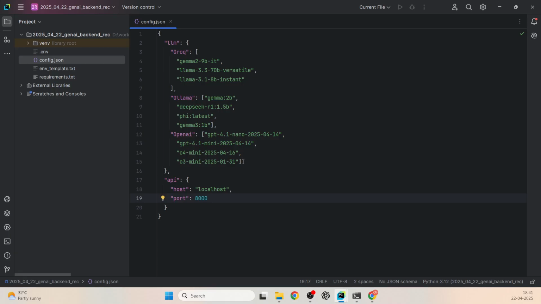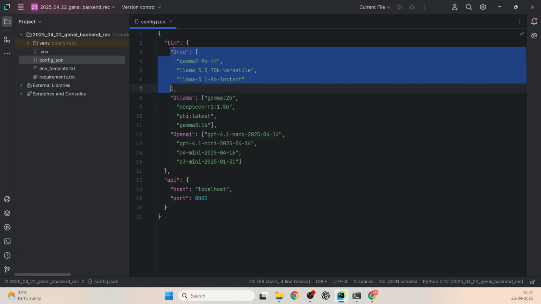And let's say you want to add another provider like Google. You can just create another key-value pair like this. You can put Google or Gemini, and list all the models that they provide. So you can easily make this configurable.